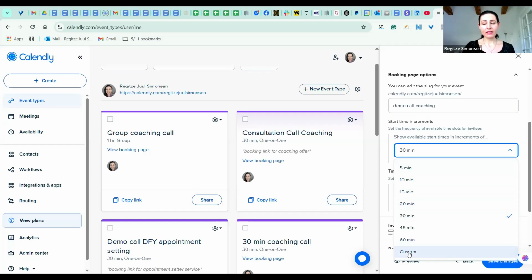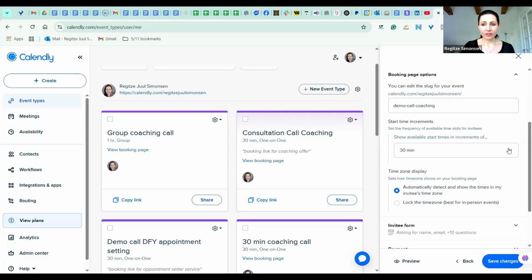But the thing is that if you have a buffer of 30 and you allow people to book, let's say 15 minutes after, then you can actually have a 45-minute buffer. So I have it for 30, so people can only book at a whole hour and at 30, like 12 o'clock and 12:30, 1 o'clock, 1:30. So I don't have these awkward times.